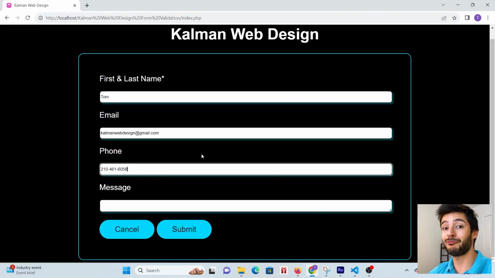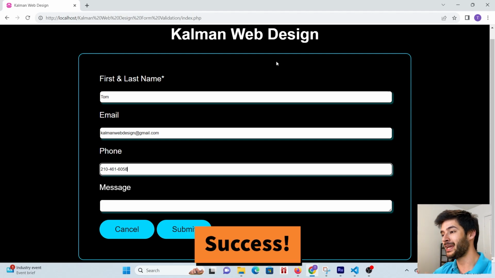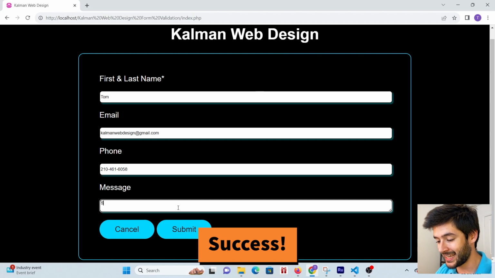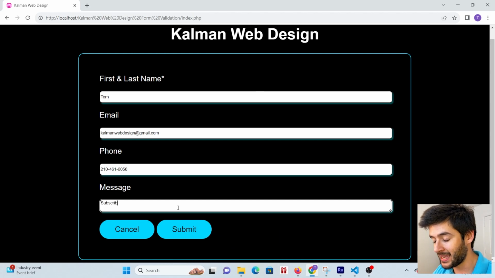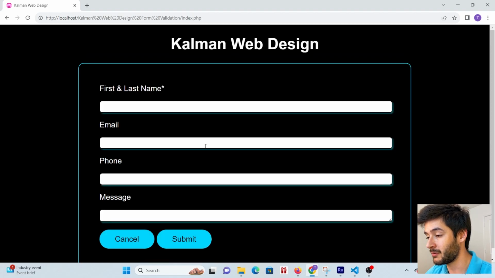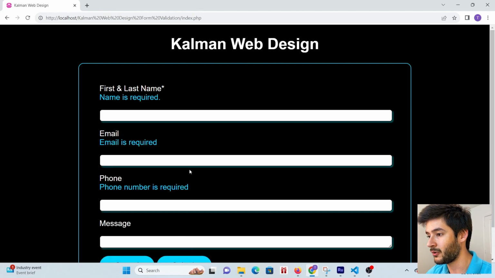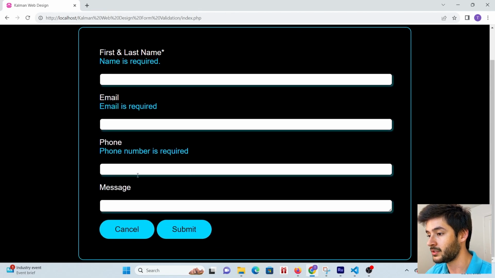So here is our finalized form created using HTML and CSS and validated with PHP. Now if we hit submit, everything works correctly, and then if we submit anything incorrectly, our error messages will all display as I am showing here.